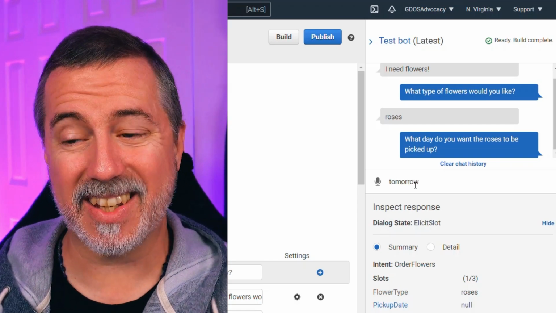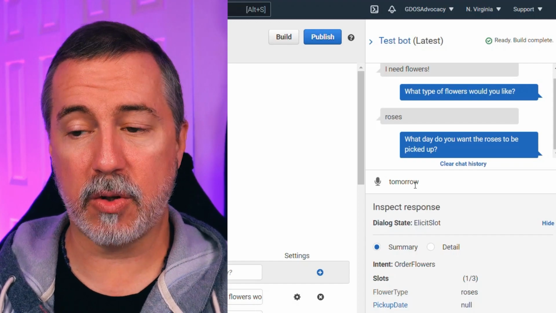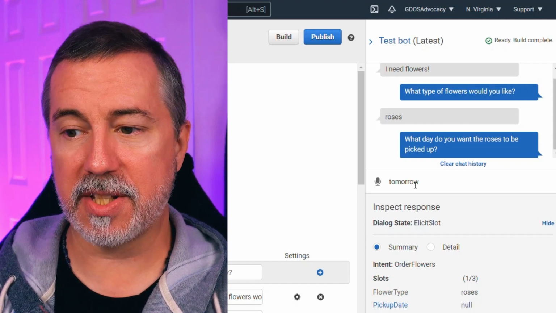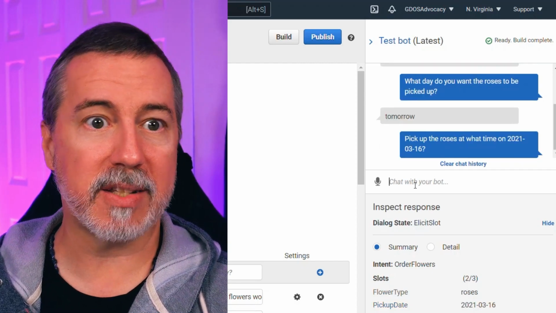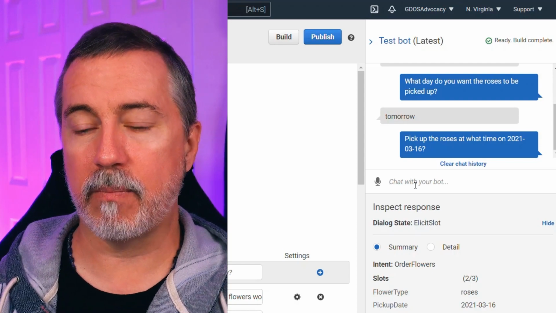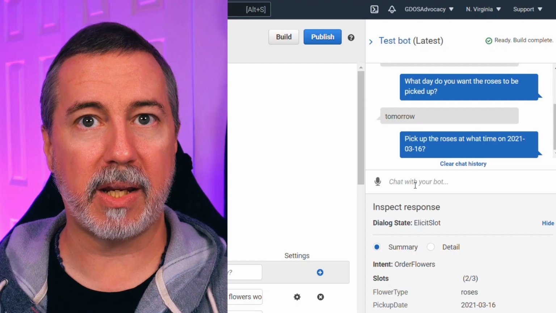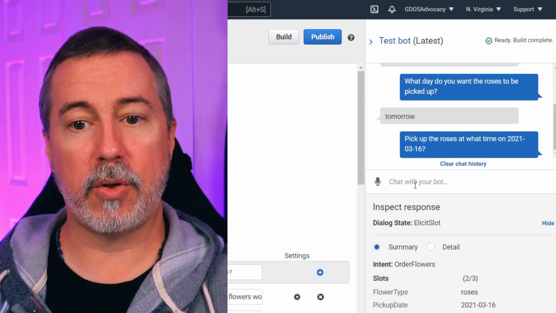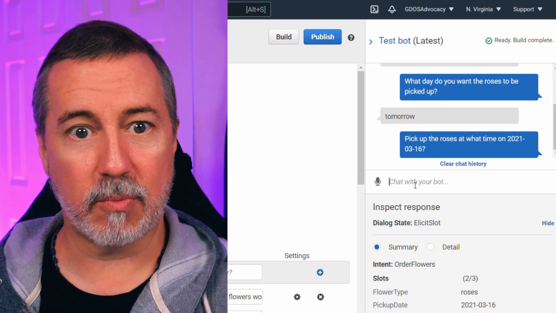And one of the nice things about the bot here is that I can provide a specific date using, say, I could say March 16th, since today is the 15th, or I can say tomorrow, I could say 2 days from now, I could say next week. So the natural language processing makes it easy for me as the end user to use whatever terms make sense to me and have Lex do the rest for me.